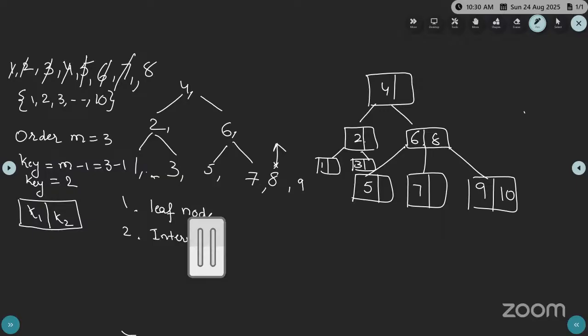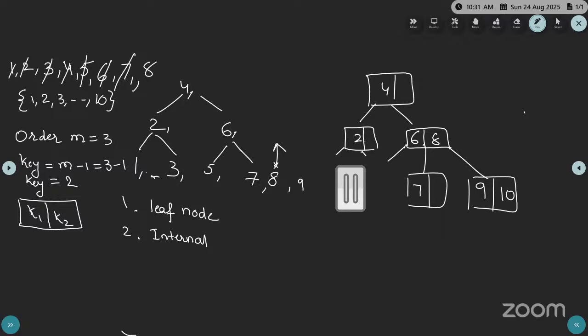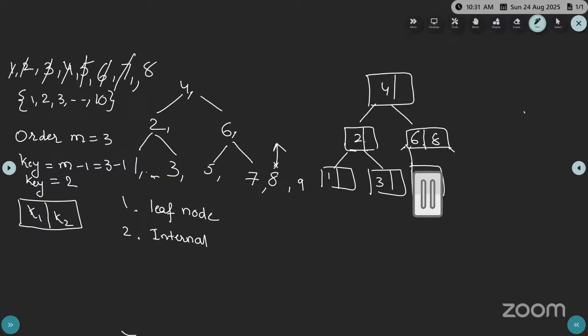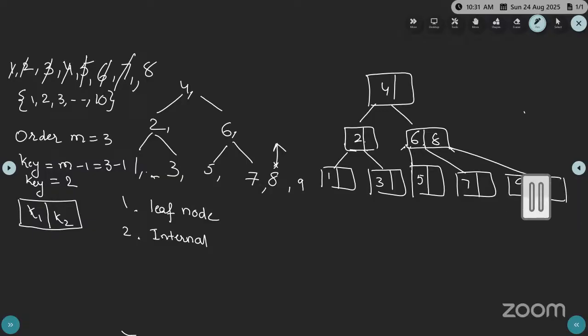Now I want the 2 types of nodes. What is a leaf node, what is an internal node? Now tell me: 2's left is 1, 2's right is 3, and 6's left is 5, this one 7, and this one 9 and 10. All are in the same level, right? All are in the same level. Very important. That is in B tree.